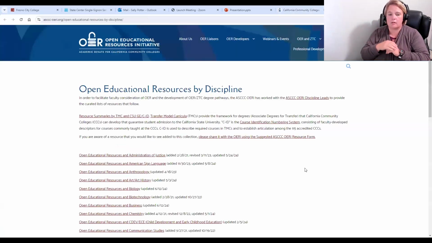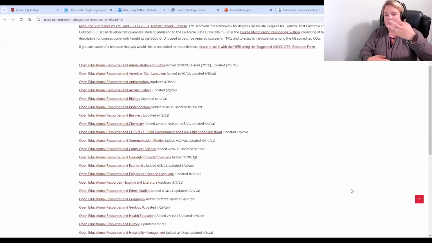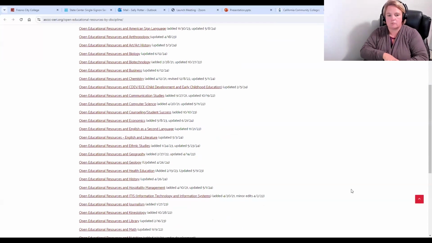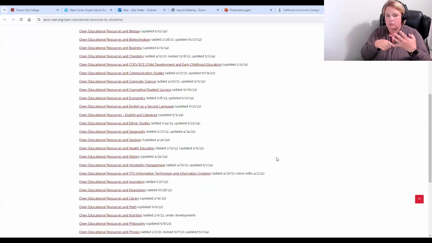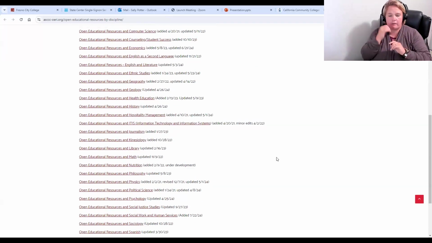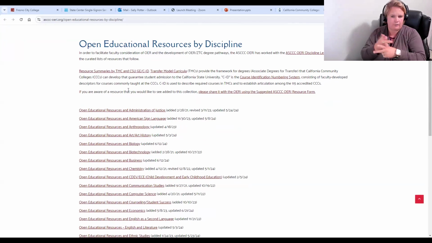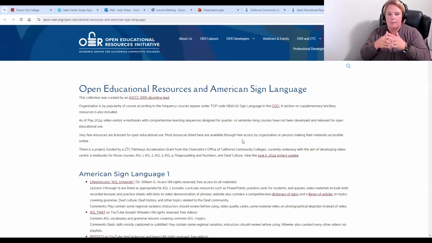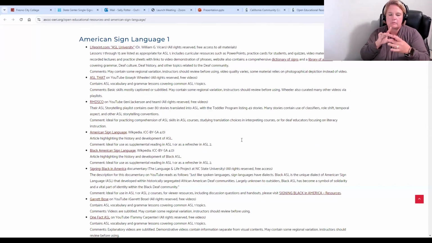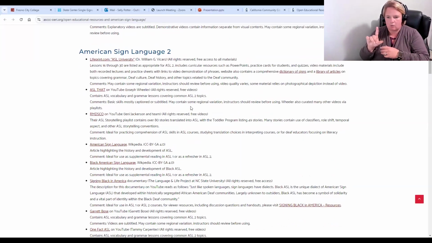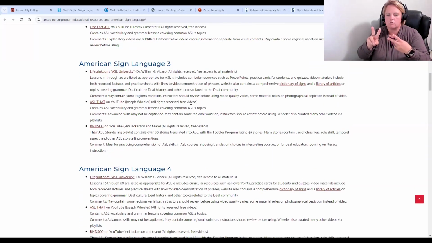So OER by discipline is just a list in alphabetical order for all disciplines. If you don't find your specific discipline in here, they're pretty comprehensive, I would say, but I would recommend reaching out to Sally or me. We have a lot of connections through working with the ASCCC OERI as well, and we can reach out to some folks at different institutions. As you can see, I'm going into American Sign Language here. It links out based on different courses and their levels. There's a lot for ASL 1, a lot for ASL 2 as well, so you can look at specific resources for each course. Again, this is specific to the California community colleges.